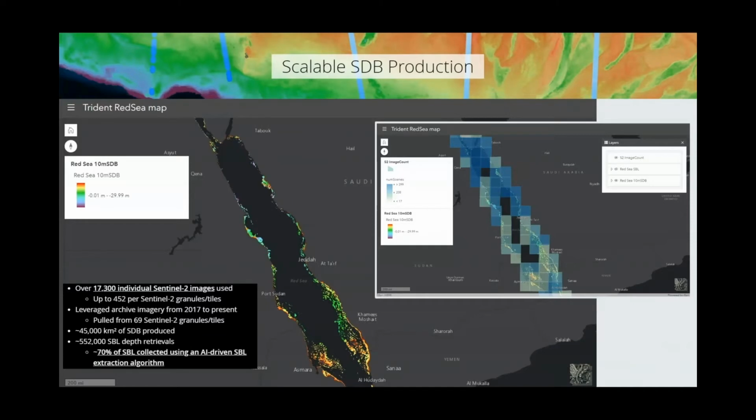Scalable satellite derived bathymetry production. This is really the crux of Project Trident, and here showing not only multi-images being processed, but here we've processed over 17,000 Sentinel satellite images and extracted over 500,000 depth points from the ICESat-2 sensor and processed every suitable image in the Sentinel archive over the past 3 years, producing almost 45,000 square kilometers of 10-meter resolution data.